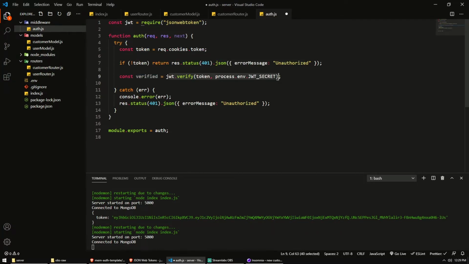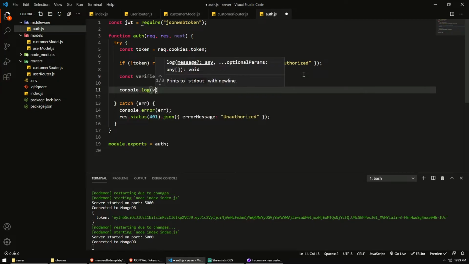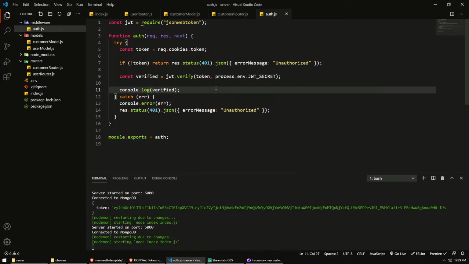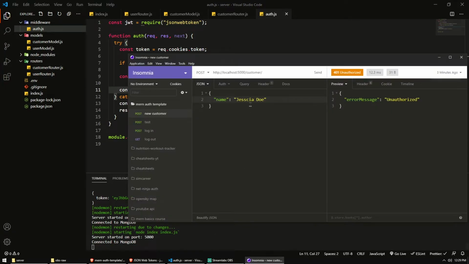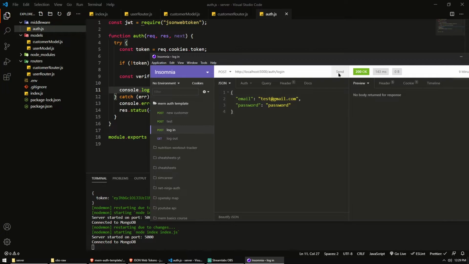So it will verify it. If it can't verify it, it will throw the error. If it can verify it, it will decode it and it will be put in this variable as an object with our stuff. And actually I can show you that. So if I log the verified token, and we get Jessica Doe going here. Actually we are unauthorized because I'm not logged in. So let's log in. And we create a new customer, send.